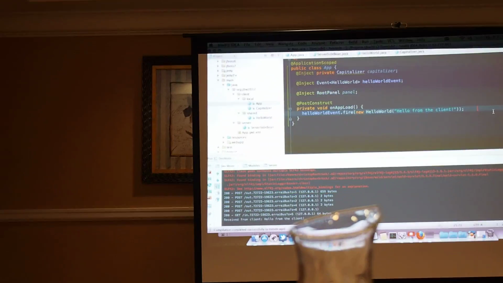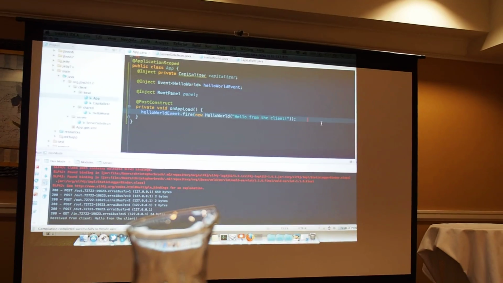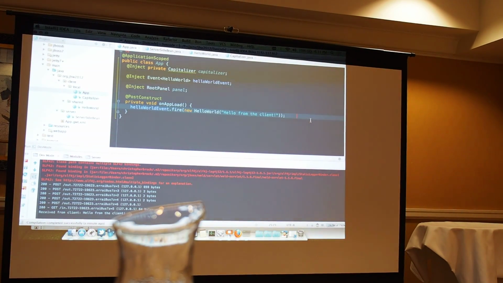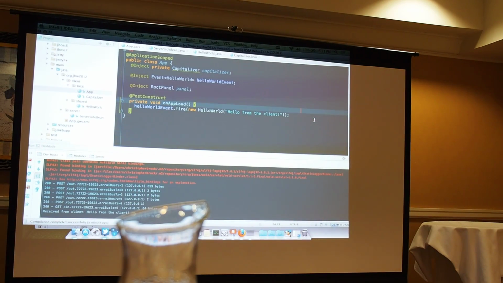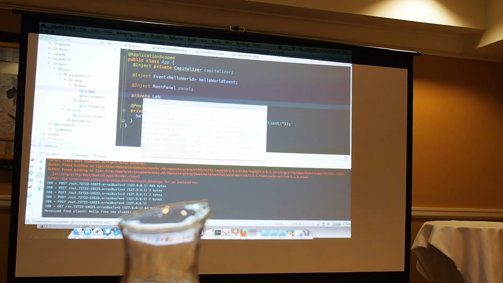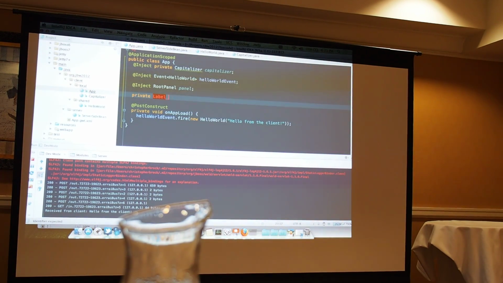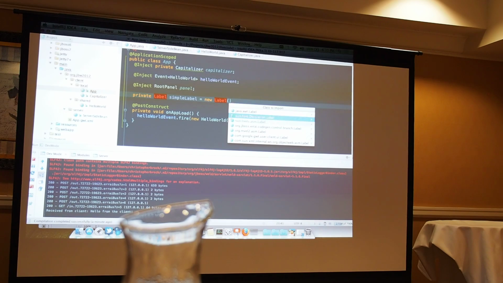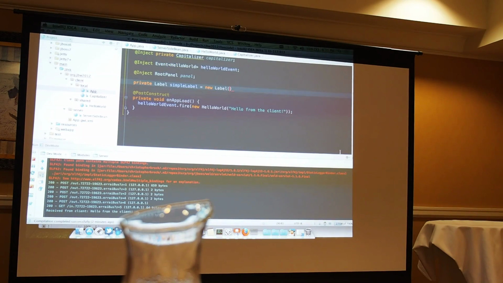I think the context of my question was whether or not you could observe a server event from the client. That's what I'm about to show you. I'm about to preempt you. So here I'm going to create a simple label, and I'm going to call it simple label because, like I said many times during this discussion already, I like self-documenting code.